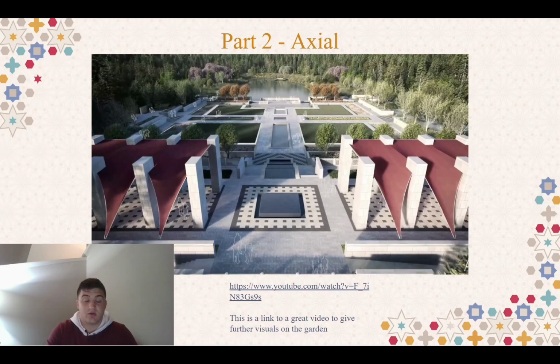Here we can see another picture down one of the axes. This would be in comparison to that other picture. This would be the vertical axis. But this is just another picture to help visualize that axial design.